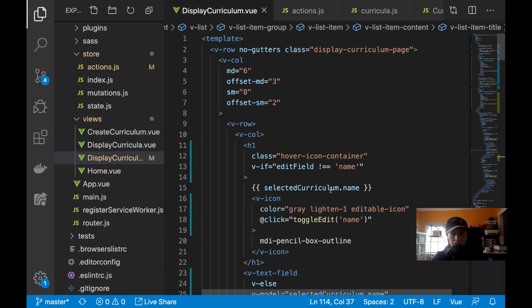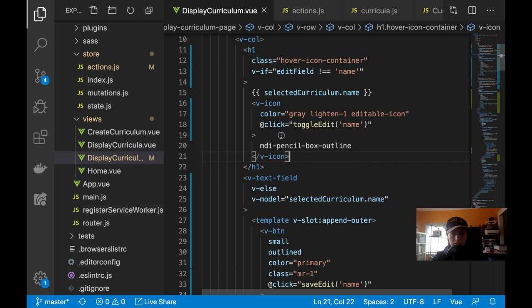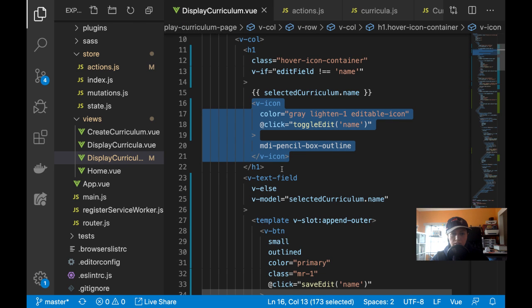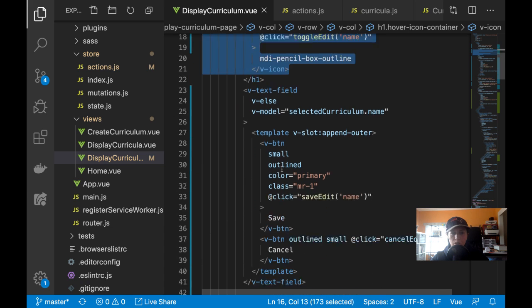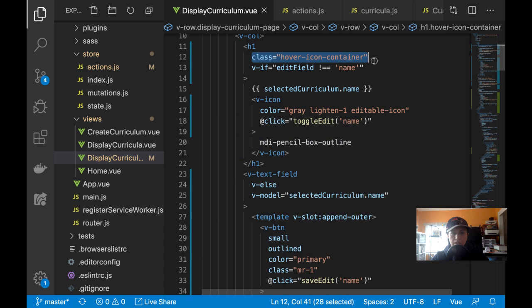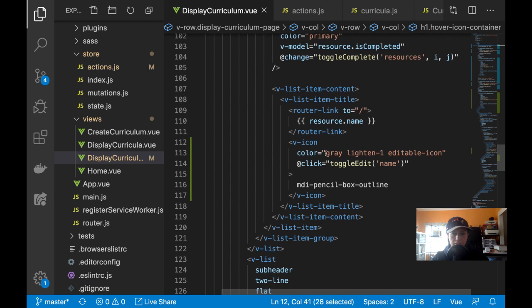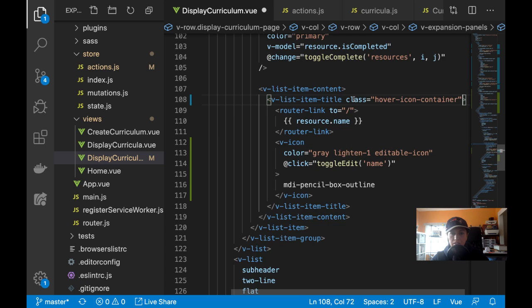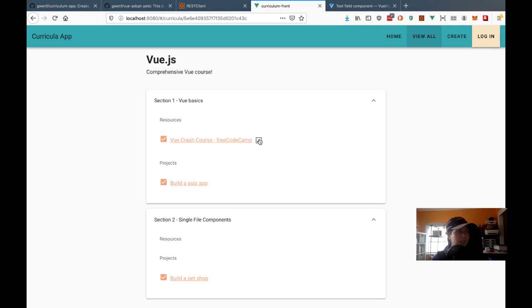So let me see, because here it's a hover icon. So this is inside of the H1. Oh, there's a class of hover icon container. That's right. So now here, I'll have to put that class in here. Hover icon container. And now let me see. Oh, sweet. Awesome. So now I have that.